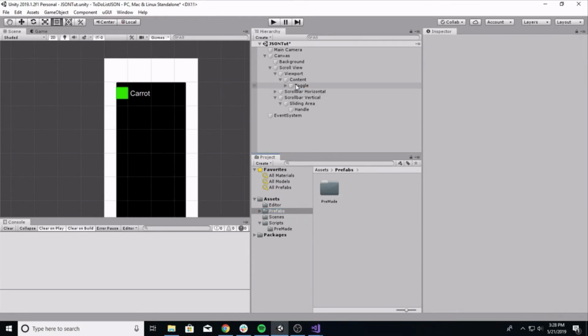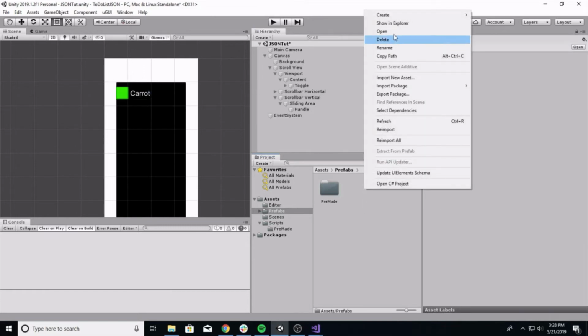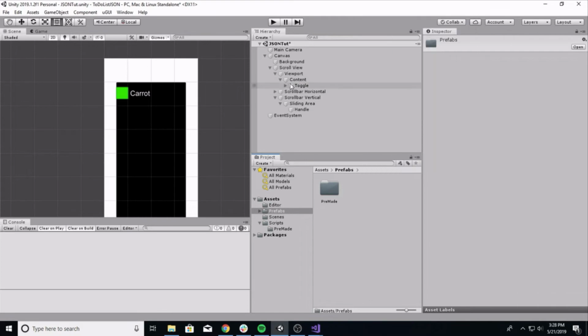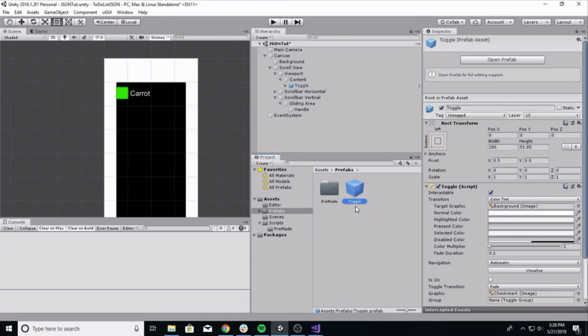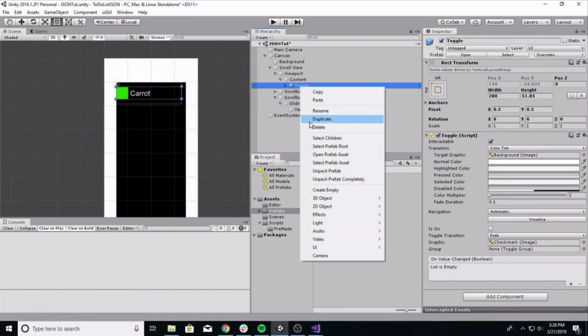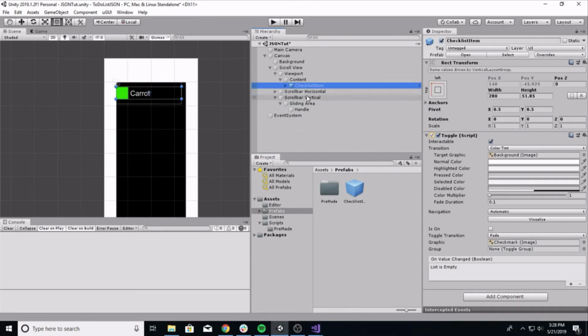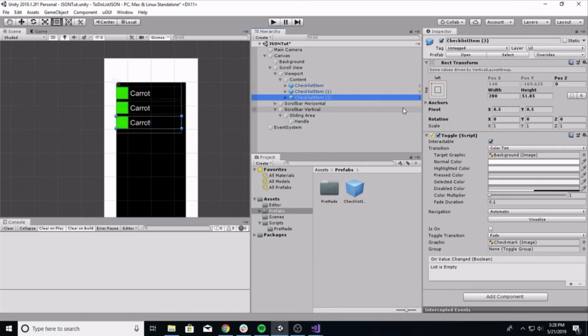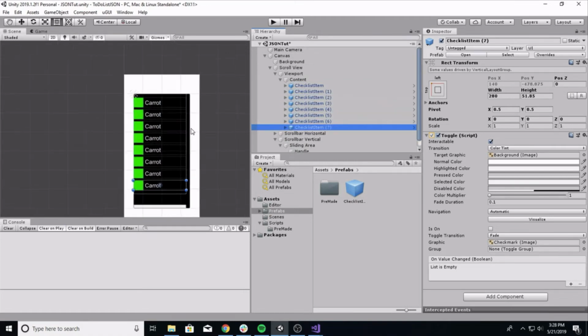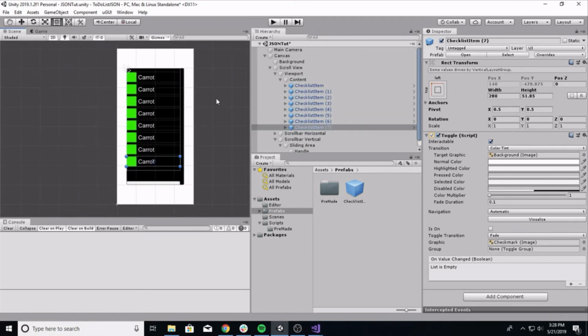Since we're going to be creating a bunch of these toggles, we should make it into a prefab. So I can actually just drag in the toggle. I can even rename it. This will be checklist item. And then I could delete this and just put in a bunch of these checklist item prefabs. And the reason why you want to use prefabs is now if I make a change to one, I can easily make a change to all of them.